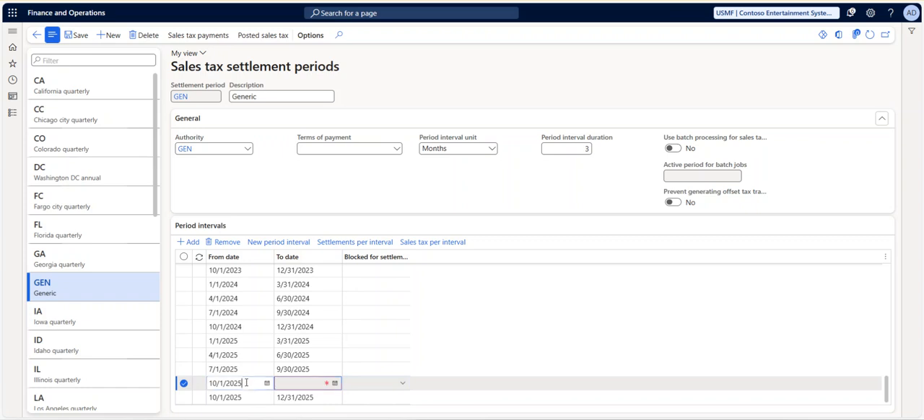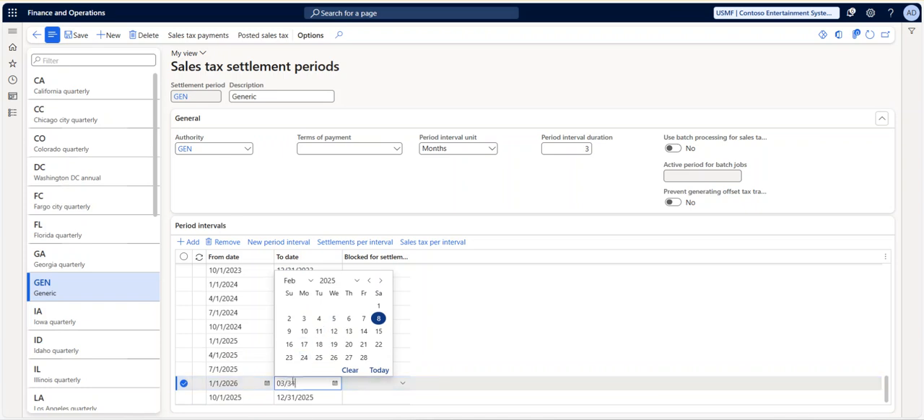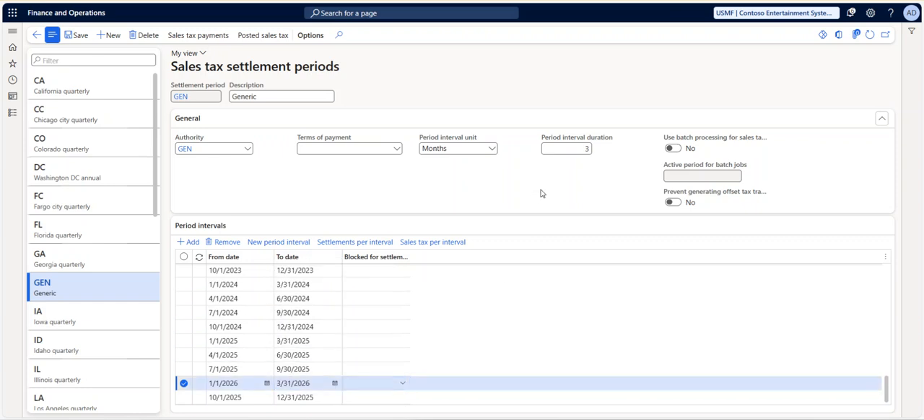So okay, it's already available that one. So let me give 01/01/2026. Okay, so by at here I will give the date as 03/31/2026. So you can give the start date, from date and to date over here for defining the settlement period. Okay, so this is the second step what we have to define, that is the sales tax settlement period.